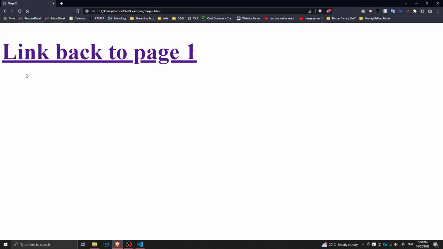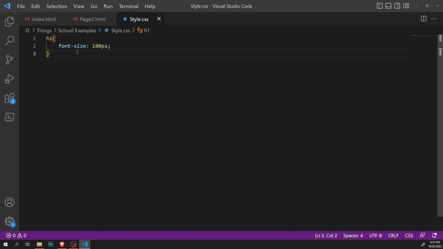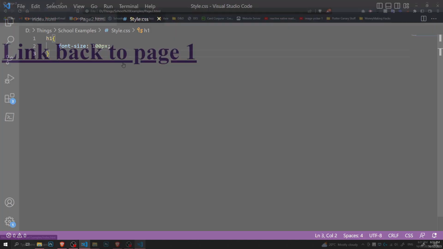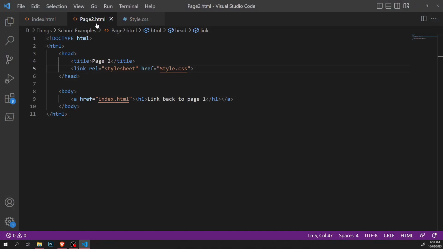So looking at my web page, if I refresh it, boom. It's now applying this rule that I've made that all H1 tags should have a font size of 100. So it's very, very big. I could try to change the color, but this H1 tag is actually inside of something else. So this something else is overruling anything that's done to it.